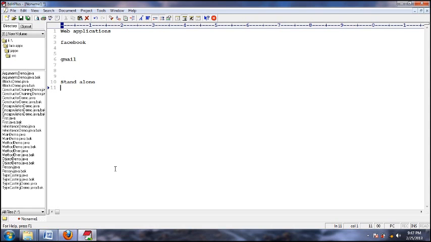And in order to develop a web application, what should we have? What are the technologies that we use? That we are going to discuss. In order to develop a web application, basically we should have a server. The first thing that we need to develop a web application is a server.